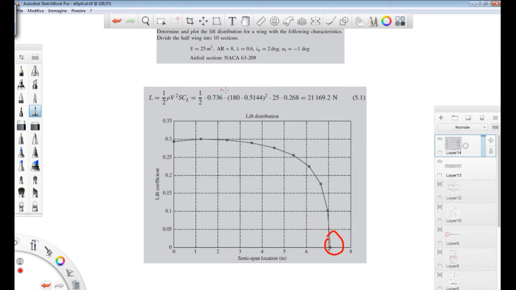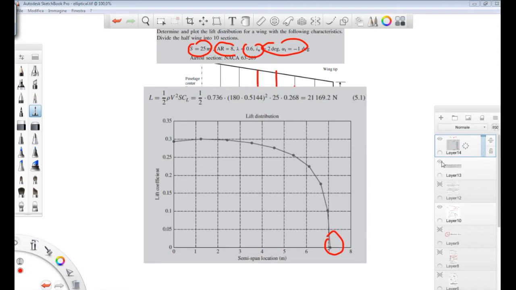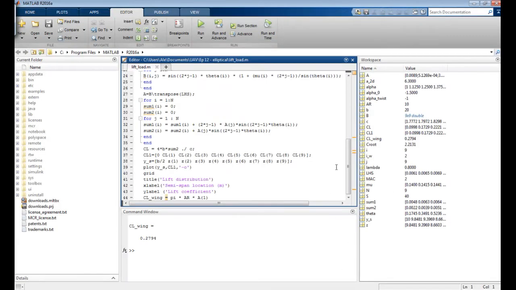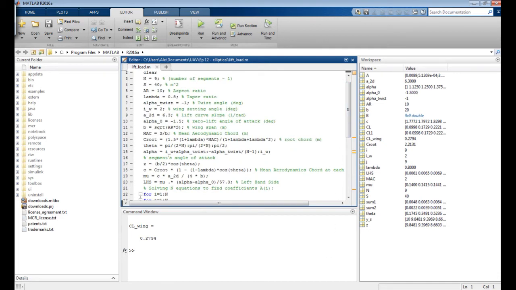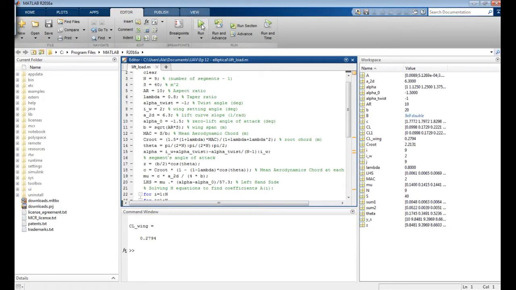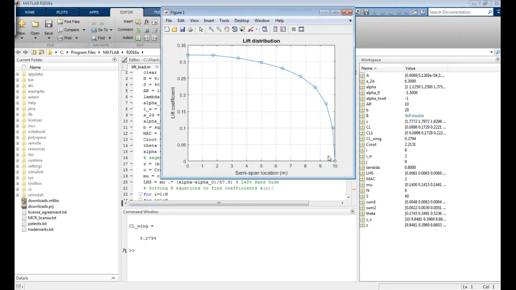So what you have to do is to change some parameters here, on every parameter, in order to get the lift distribution 0 at the tip of your wing. Here you have to have lift equal to 0. So how does this script work? Applying the formula I showed you before. This one. We will run the script. As you can see, the lift is 0 at 10 meters semi-span location.